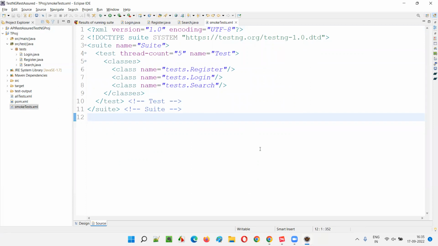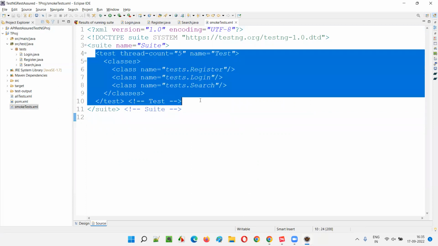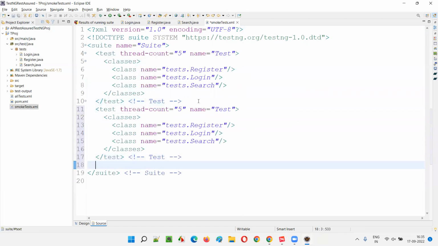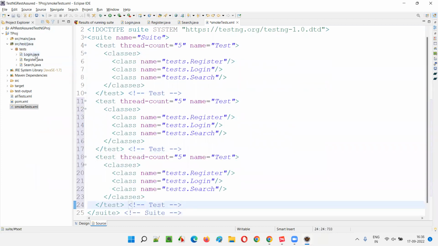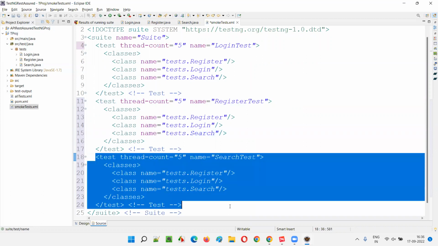Here guys, I'm going to do one thing. The test methods, I'm going to create three tests. Okay, there are three tests. Login is one thing, register is one thing, search is one thing. First one I'll say login test. Second one is what? Register test. Third one is search test. Like this, I'll give the test names.